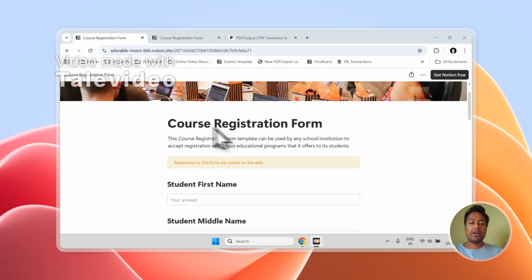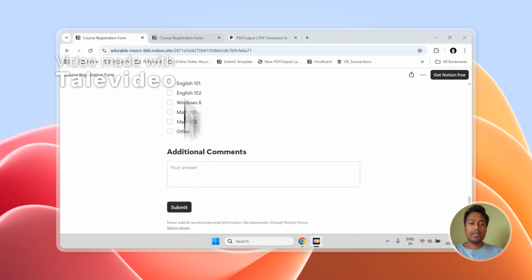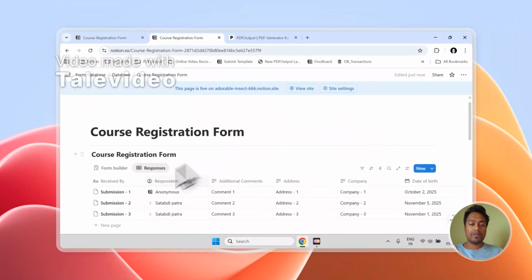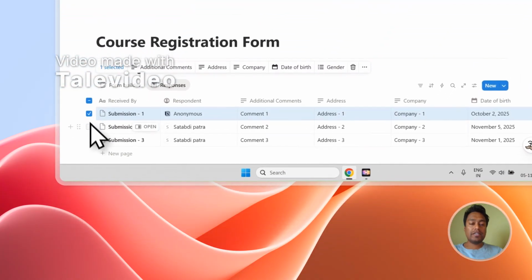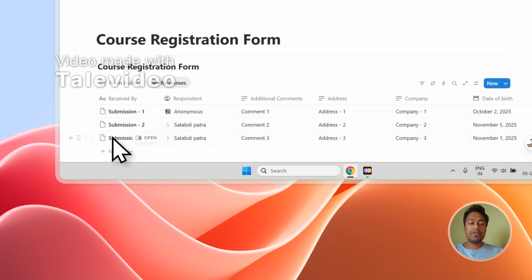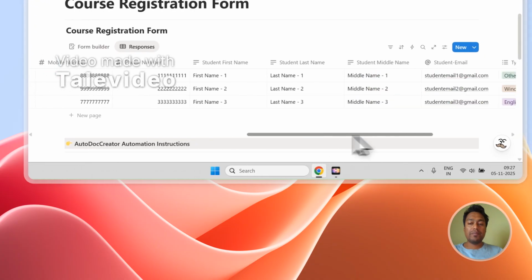So as you can see in the background, I have got a course registration form wherein any user who fills in this registration form and clicks on submit, the registration details will be captured under the responses view in this course registration form. I've already gone ahead and created three responses over here. What I want to do is create a PDF file for every response that is being captured on this database. So I want to simply create a PDF file for this.